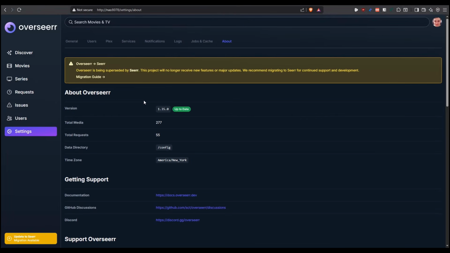You are probably familiar with the application OverSeerr. We covered it in the channel before, and if you followed my guide and you got OverSeerr working, you probably saw a new message pop up on your application like this one that you see here. At the bottom it says update to Seerr, migration available. And in here you get a banner that says OverSeerr is being superseded by Seerr. This project will no longer receive any features or major updates. We recommend migrating to Seerr for continued support and development. And then they give you a link to the migration guide.